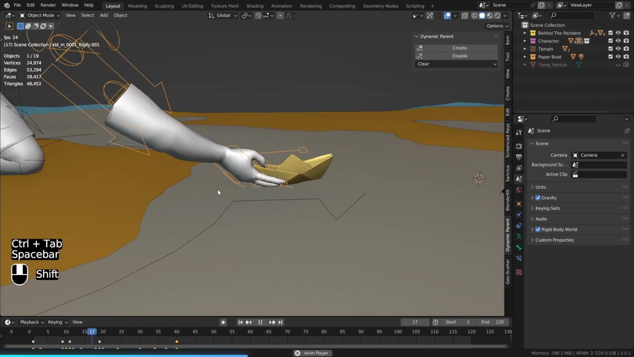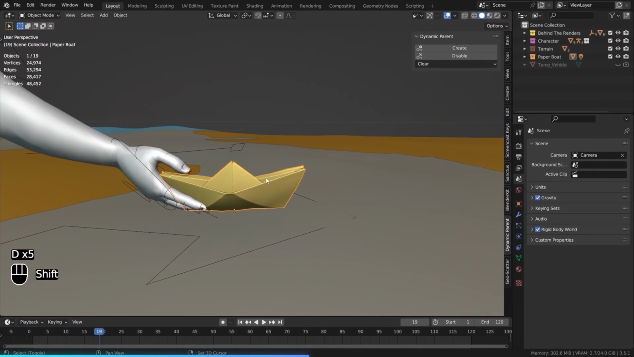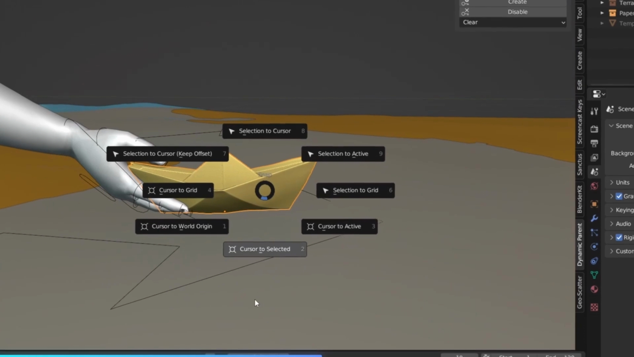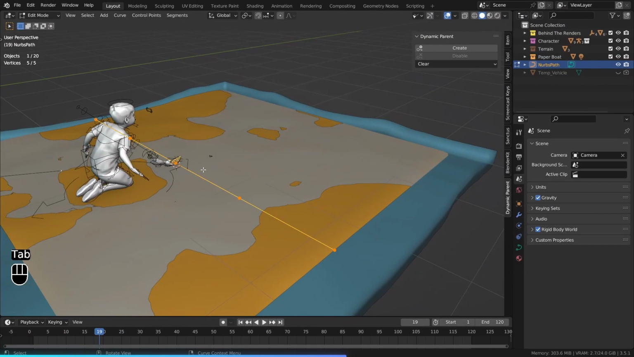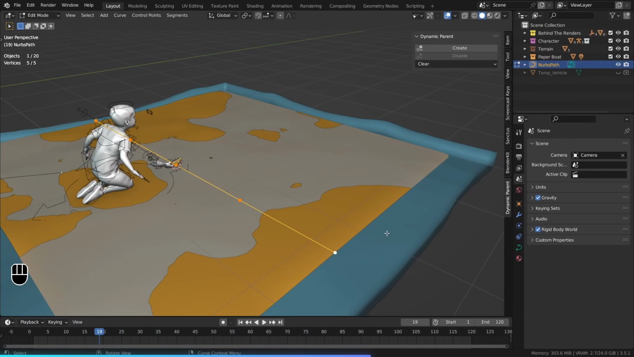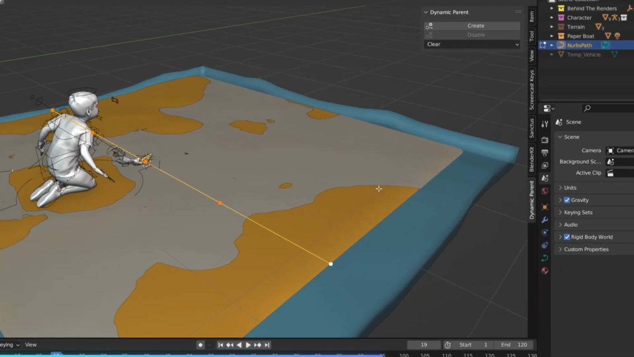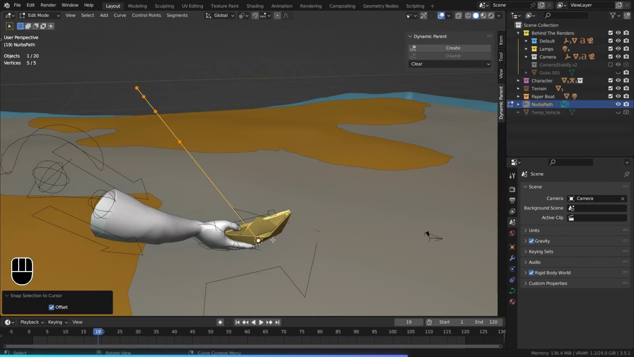I want the paperboat to stop following the hand at frame number 19 and follow a path instead. Like kids at the age of 19, stop following their parents and follow their own path. So with the paperboat selected at frame number 19, I'm gonna press Shift S and choose cursor to selected. Then I'm gonna add a curve path. I'm gonna go to edit mode, deselect the first vertex of the path, then select it again so that it's the active one. Change the pivot point to active element, then press Shift S and choose selection to cursor, keep offset, so that the starting point of the path is exactly located at the origin point of our paperboat.